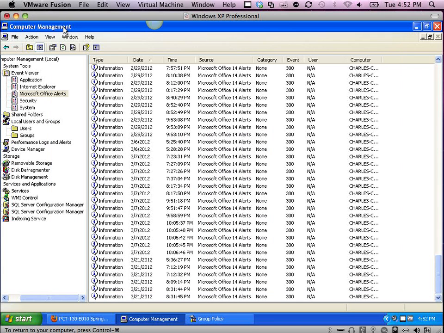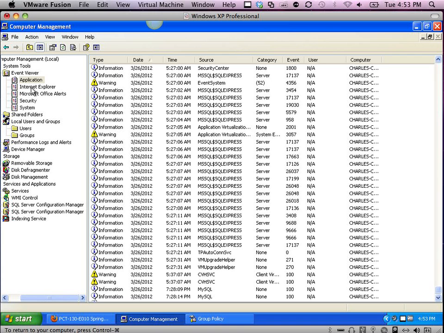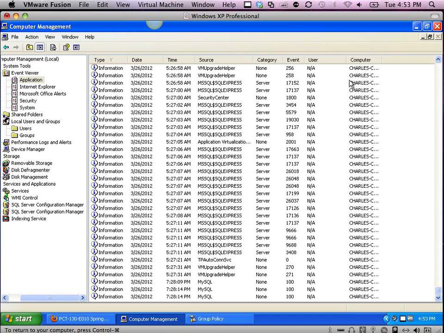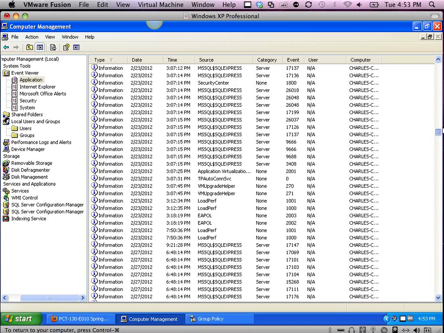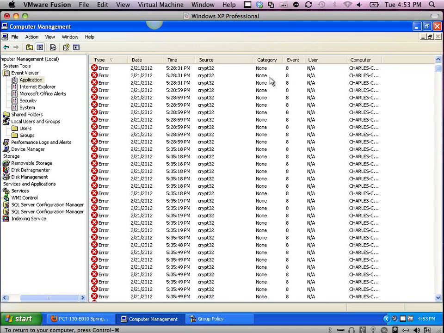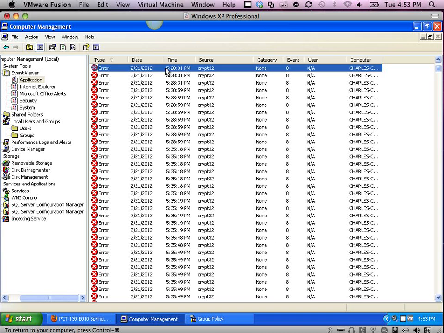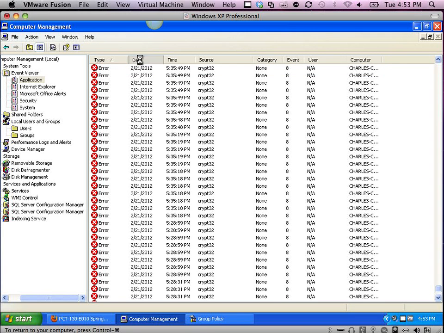Okay, so let's look at the Event Viewer first. To find Event Viewer in Windows, you just right-click on Computer, or My Computer if you have XP. If you have Vista or 7, it's just Computer. Go to Manage. And then you'll see here on the left side all the different event viewers available to you from application level. You'll notice in here you can sort it by type of error or warning, and also by date.